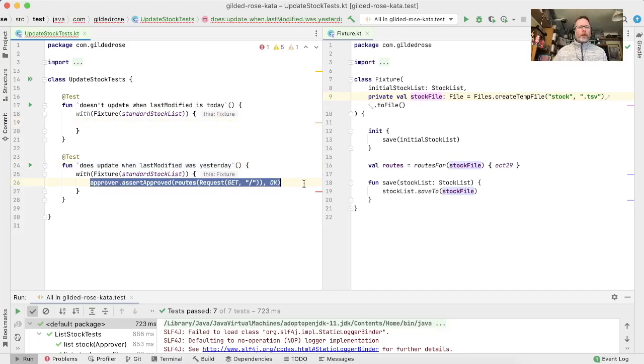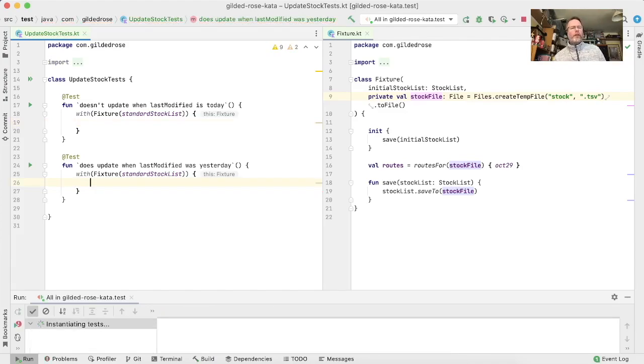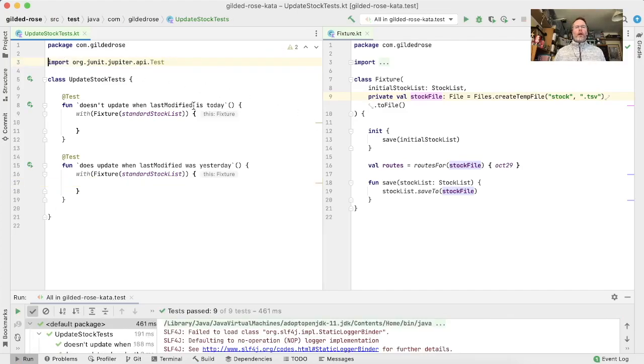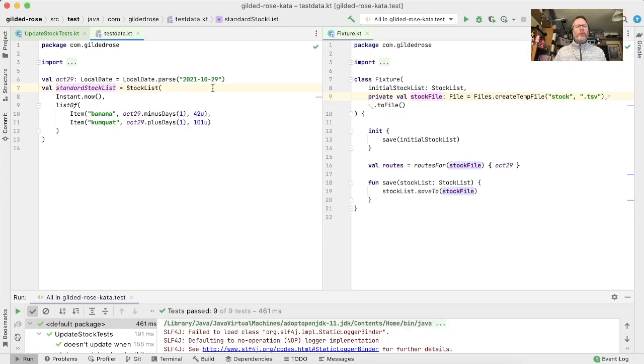Delete both of those for now. Get ourselves in a compiling place and just check that obviously those tests should pass. It's not actually asserting anything, are they? Okay. When last modified is today, let's have a look at what our standard stock list looks like.